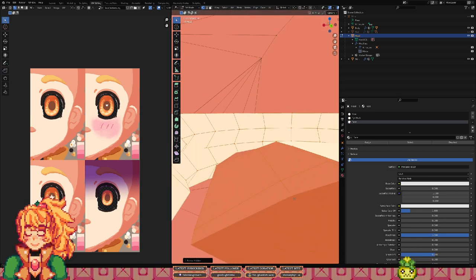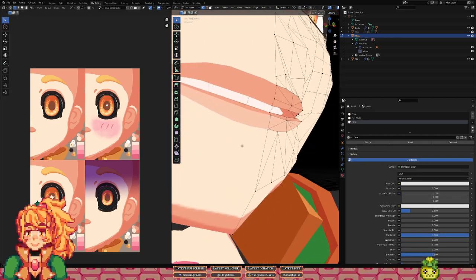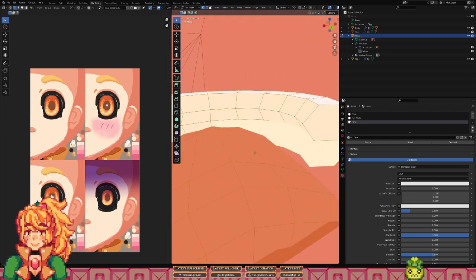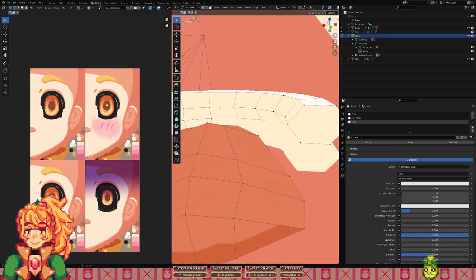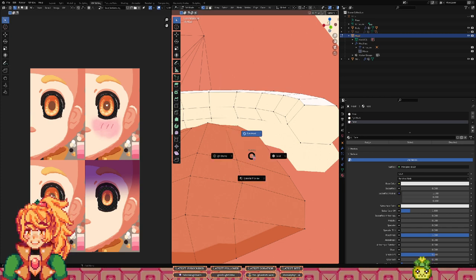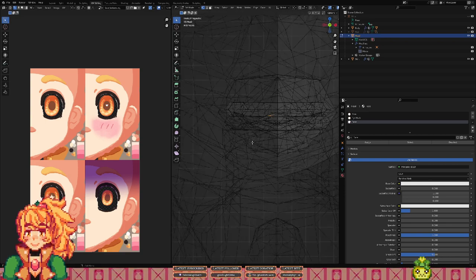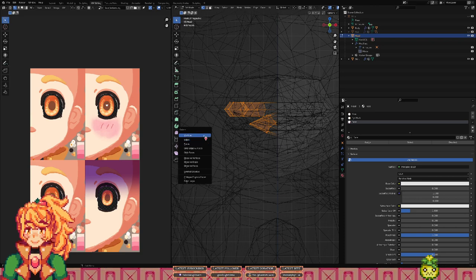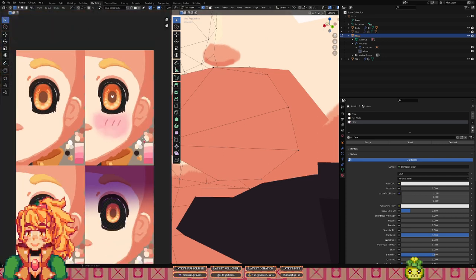Is that tongue not mirrored? Excuse me? I thought I already fixed this. Are these teeth and these tongues not mirrored? Are they not divided already? Oh, you motherfuckers! Get out of here! Okay. Thought I had already done that.